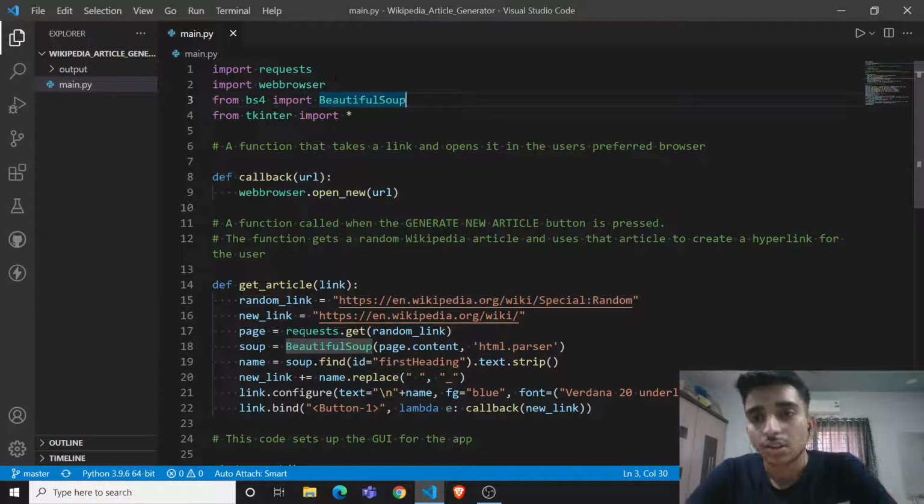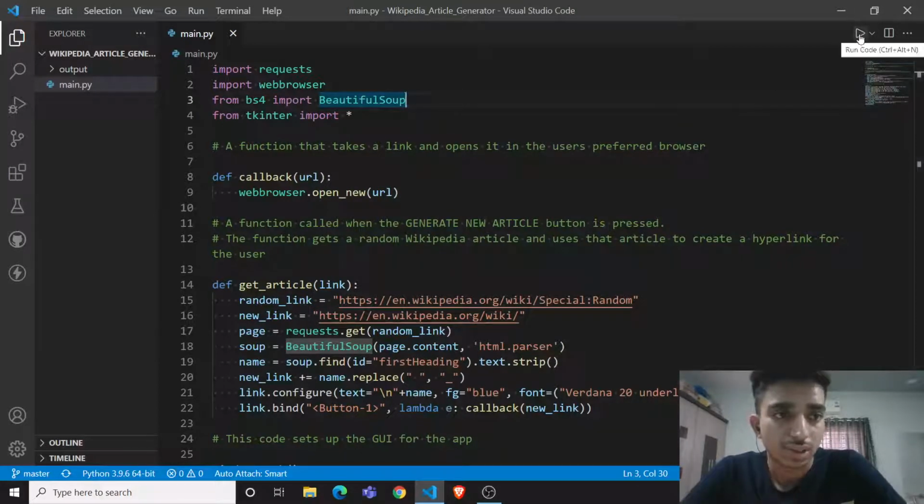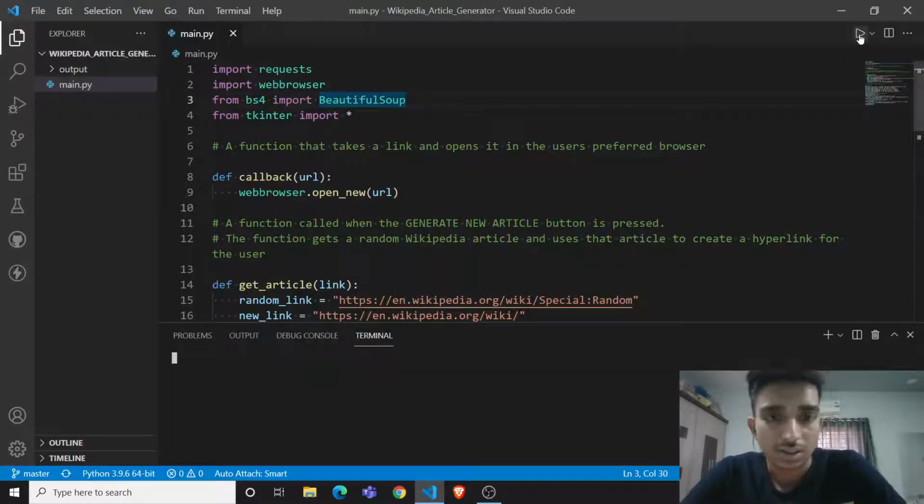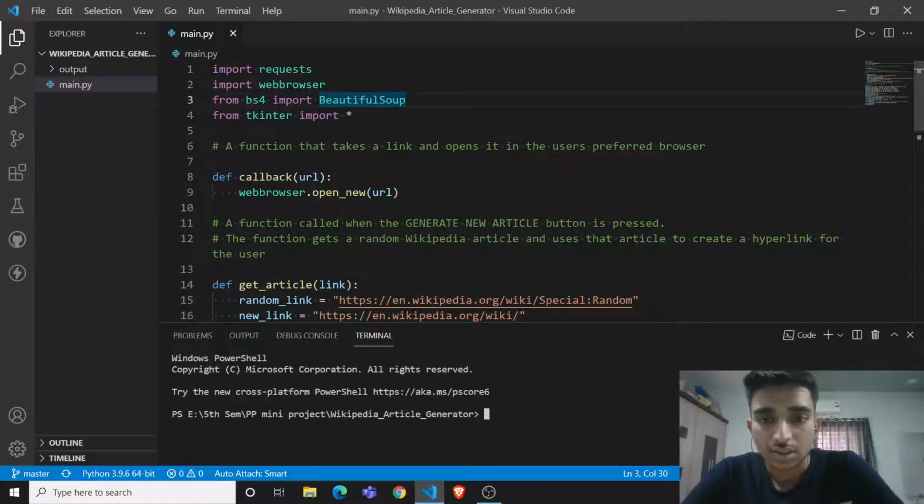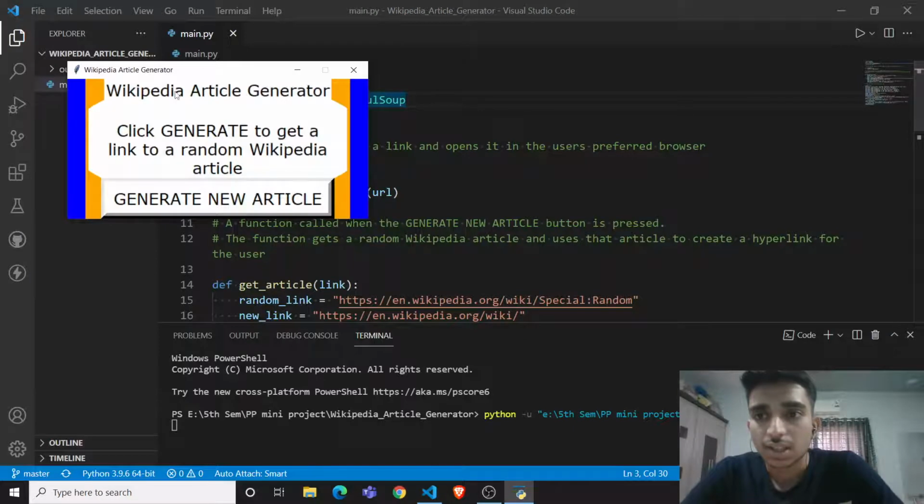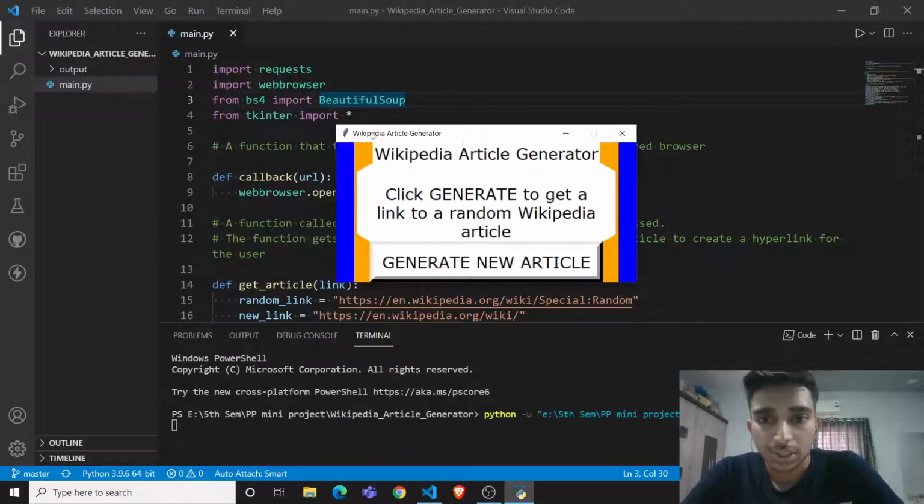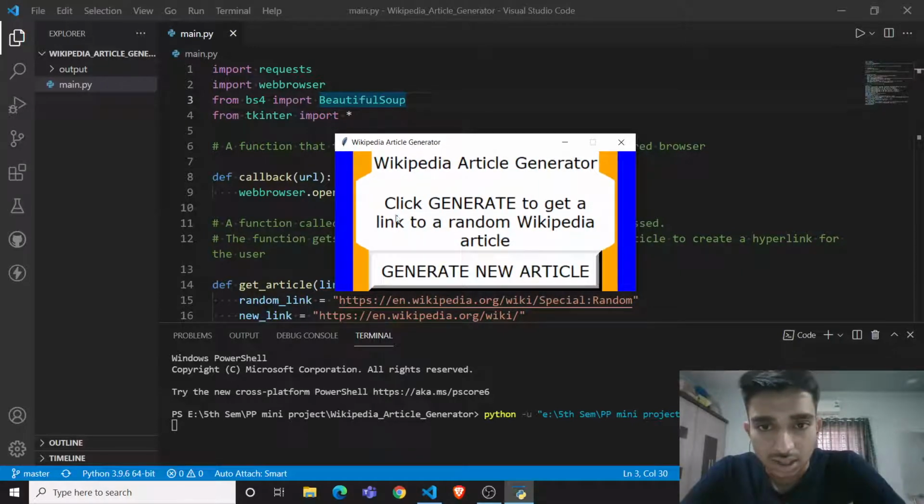So first of all, let me run this project to see the output. This is the Wikipedia article generator, the output of my project. It shows: click generate to get a link to a random Wikipedia article. Whenever the user clicks this button, it generates a new article.